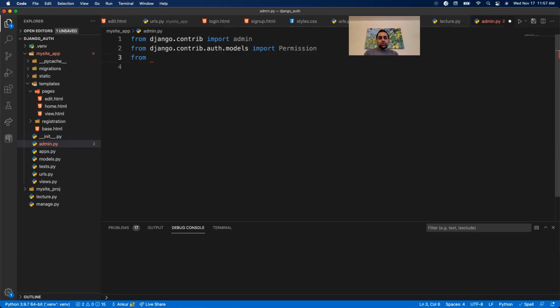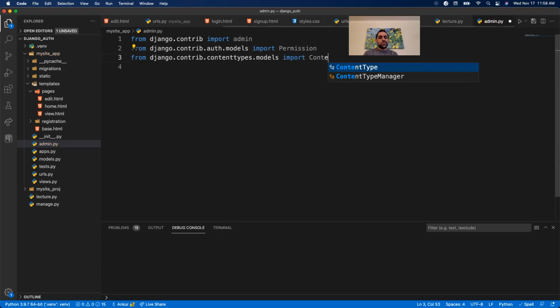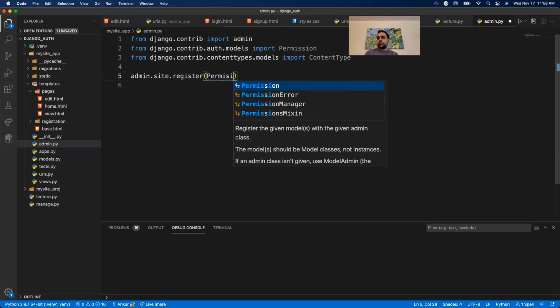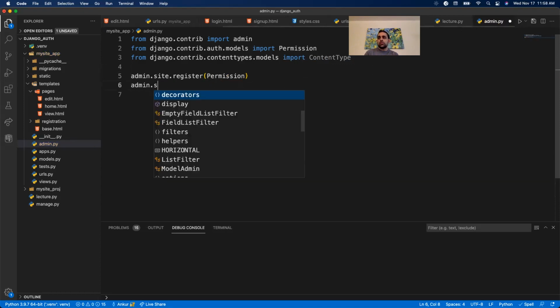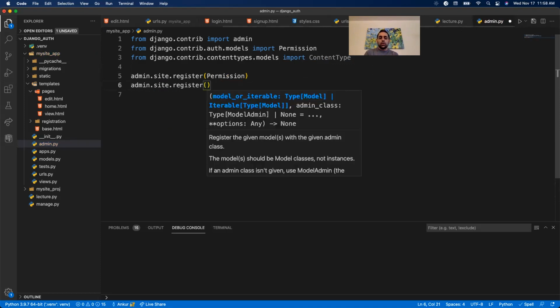From Django, I'm going to have to look this up. Okay, from django.contrib.contenttypes. This gets a little hairy, so I'm going to kind of glaze over some things. Hopefully you guys can accept it. There's something called content type. It's kind of weird. You just need it. But in this case, I'm going to register these items so I could see this in my admin panel. So admin.site.register that permission model. And then admin.site.register the content type model.